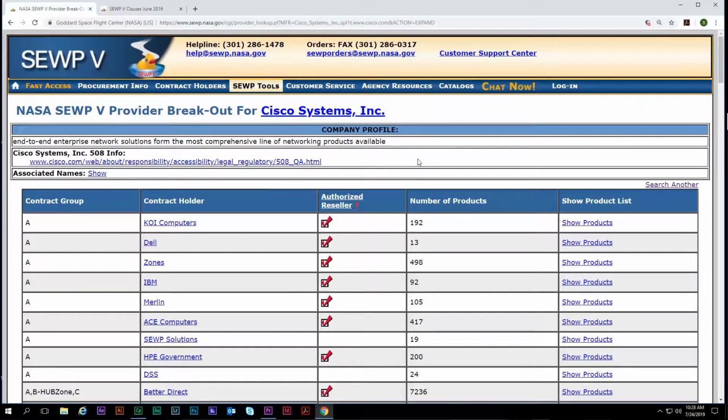Wait until you obtain your quote and your verification file. That will tell you whether or not that company is truly authorized for what you are asking for. So this is just a snapshot of fully authorized resellers and other companies providing Cisco products and services on SEWP at this moment.